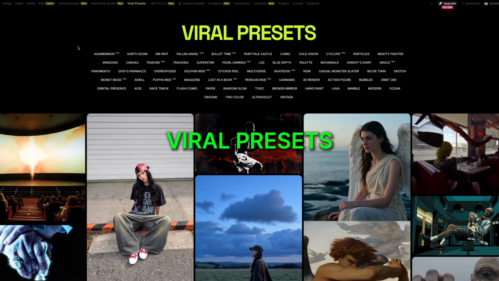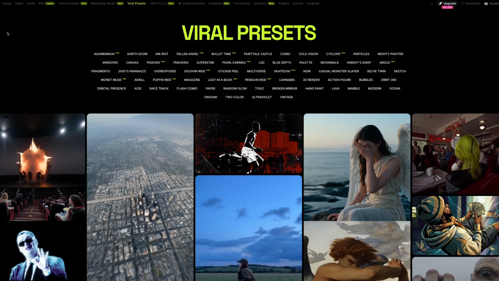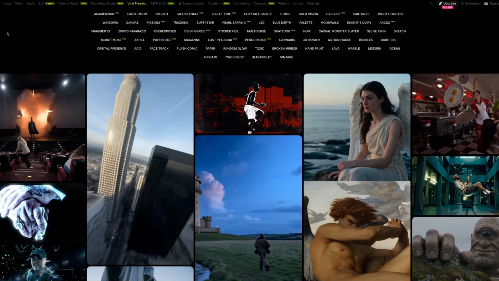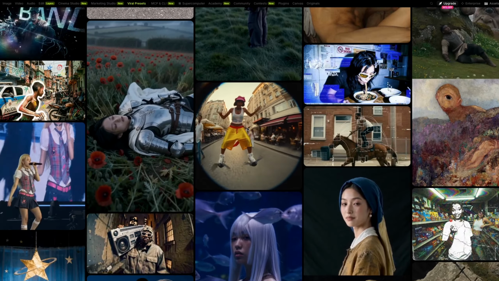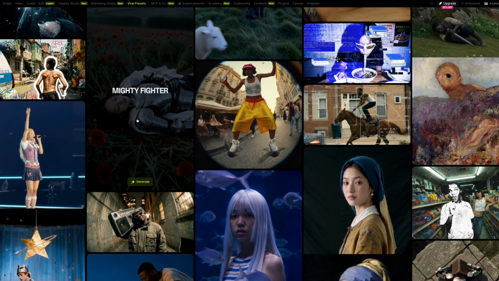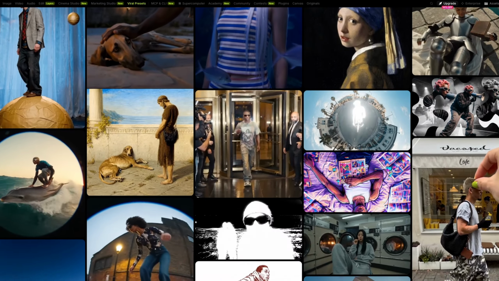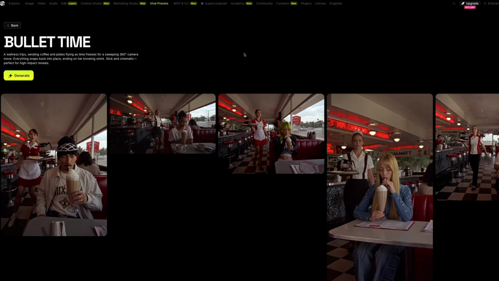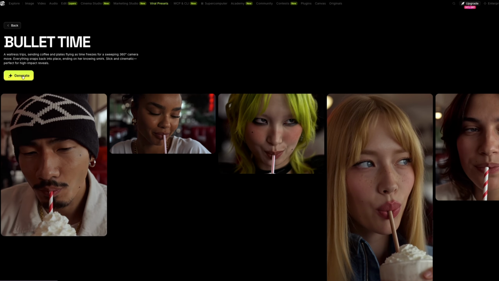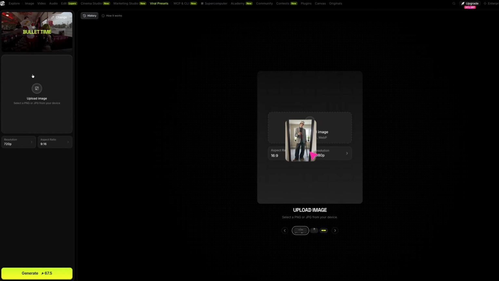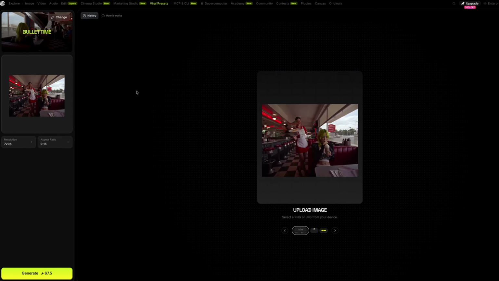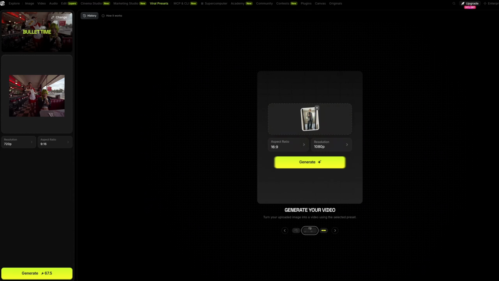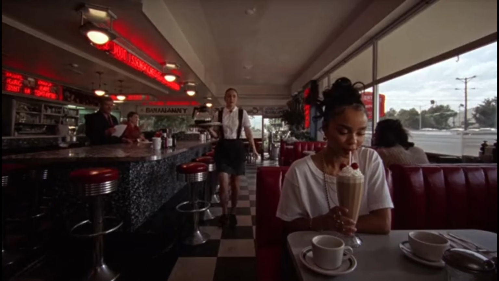Viral presets. If you don't want to build a video from scratch, viral presets are ready-made, big-budget-looking effects: explosions, world morphing, bullet time, dozens more. You'll find presets that are ready to generate video from an image, such as this one from Bullet Time. This one turns a single still into a full 360-degree freeze-frame shot. Upload one photo, pick a preset, hit Generate.